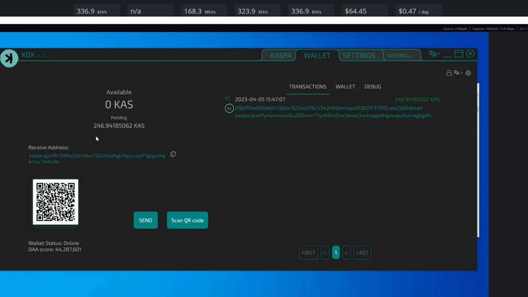Pending 246.94. So what better way to wrap up how to solo mine to your own node than by actually hitting a block itself? That's pretty awesome. So there you go. It looks like the node is up and running and working 100%. The funds are now available within the node wallet itself.